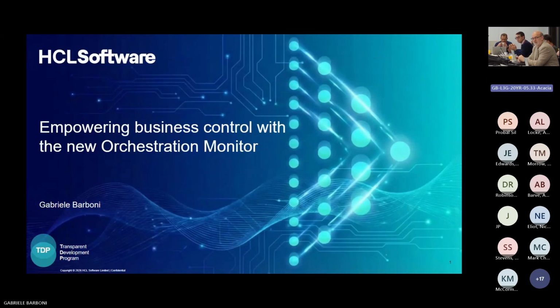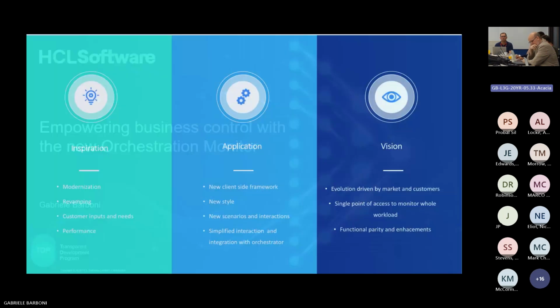The orchestration monitor is the new monitor experience that we are building release by release, step by step, together with the customers, in order to obtain something different from the previous monitor experience, which was the monitor workload. So, first of all, some context. Why did we start this process?